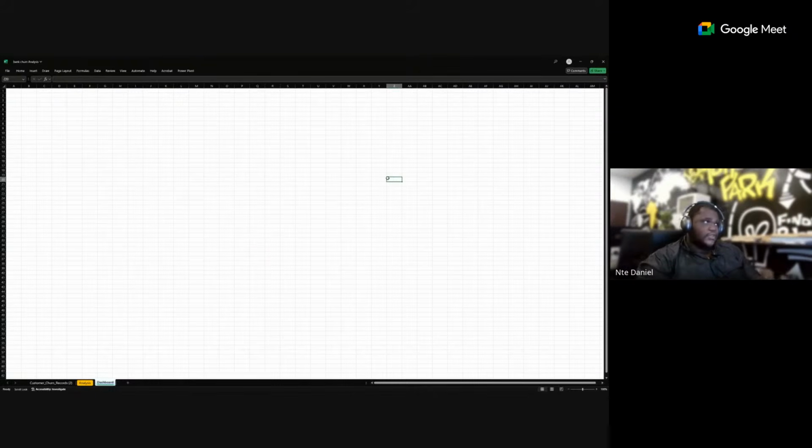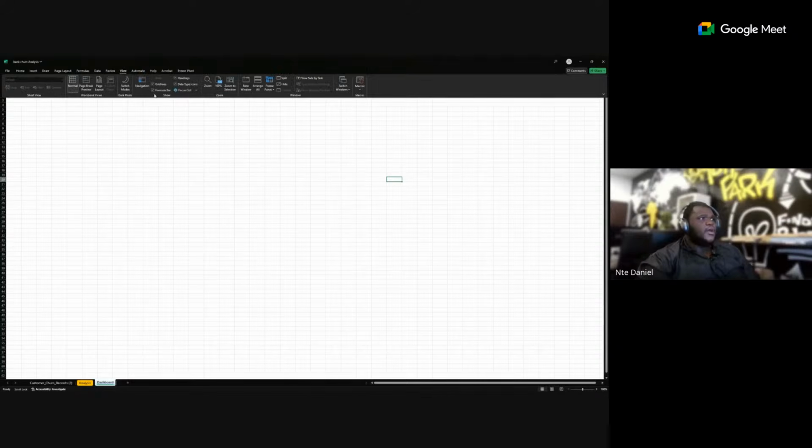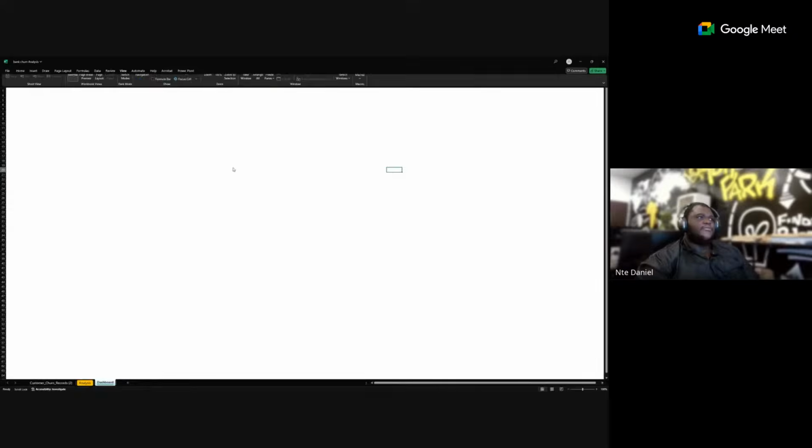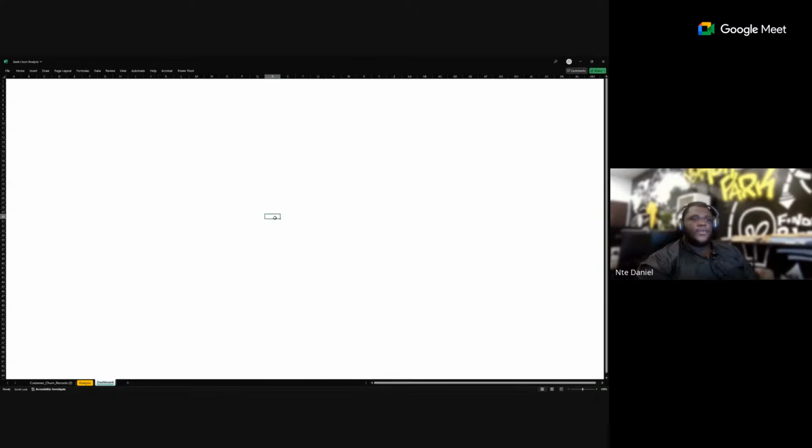So the first thing I do is I go to my view. I'm going to turn off grid lines. I'm going to turn off formula bar, right? And we're going to have a blank canvas right here. Now, I'm using a bigger screen. And for those of you that are not using a bigger screen, you can take this down to maybe 60 or 70%, depending on the kind of screen you're using. But mine is big enough, so I'm going to be on 100.